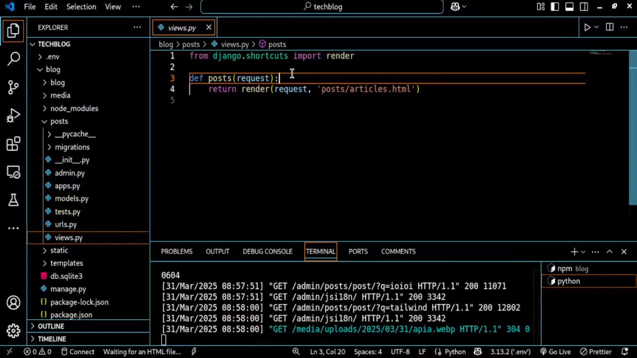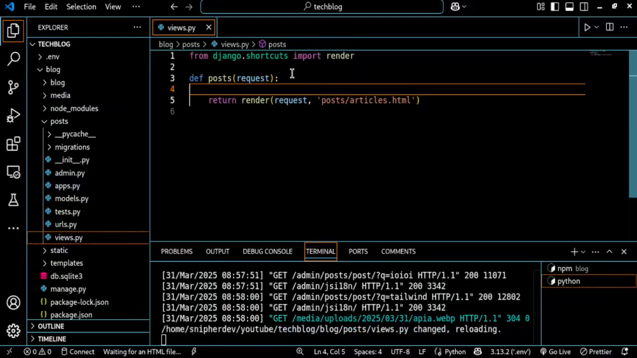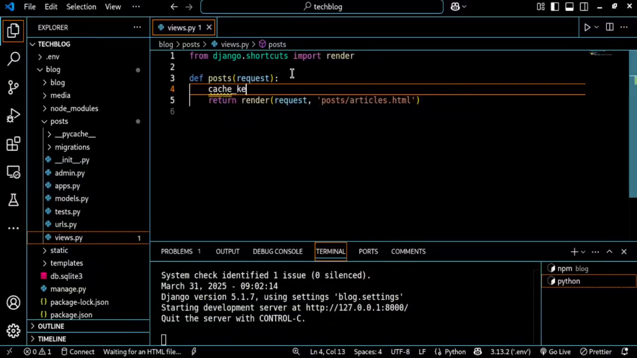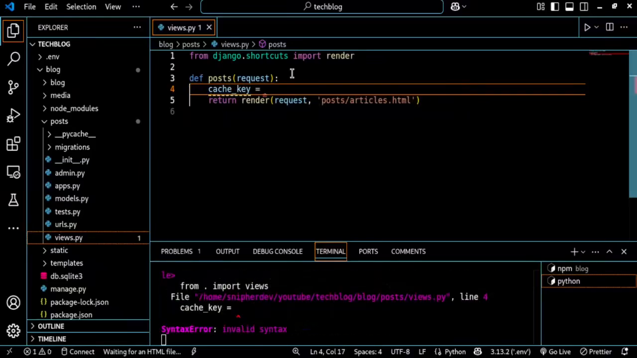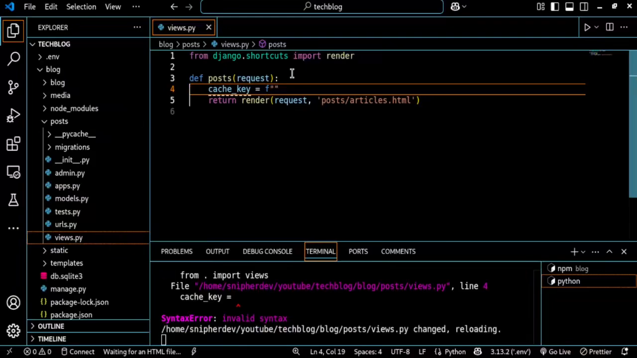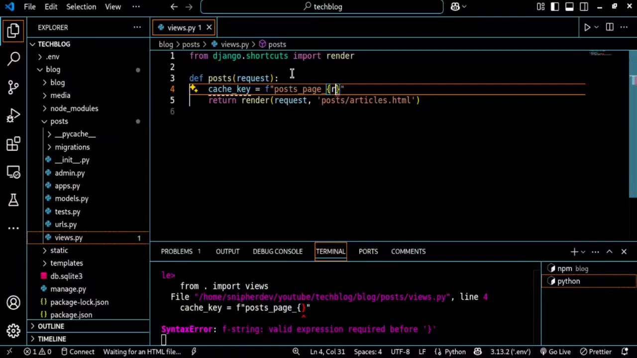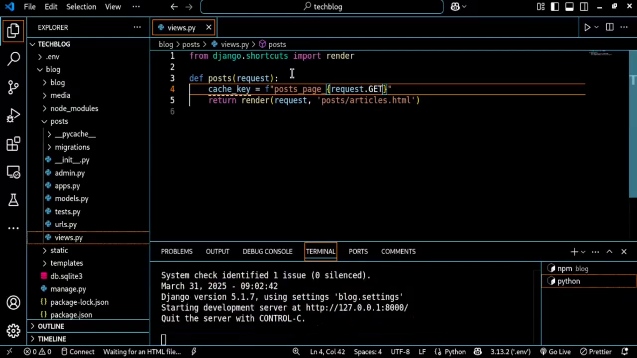So let's start. Below the post, we need to start by caching. So let's create a cache key. So we say cache key equals, we want to format this, so f, posts page, and then we say request.GET.get. This GET is in caps, and the .get is a dot, not a comma. Then we say our page and we say 1.